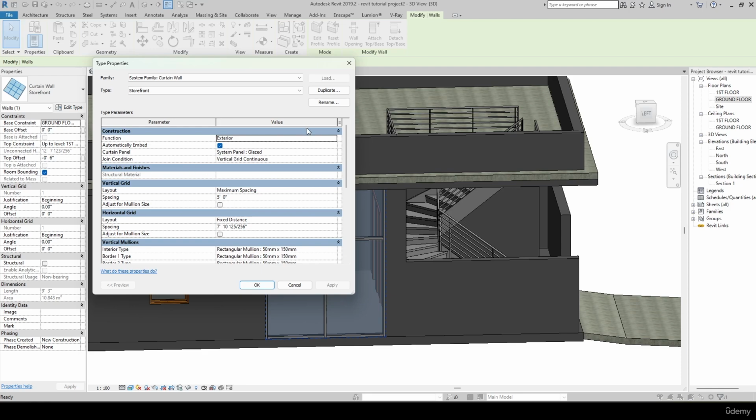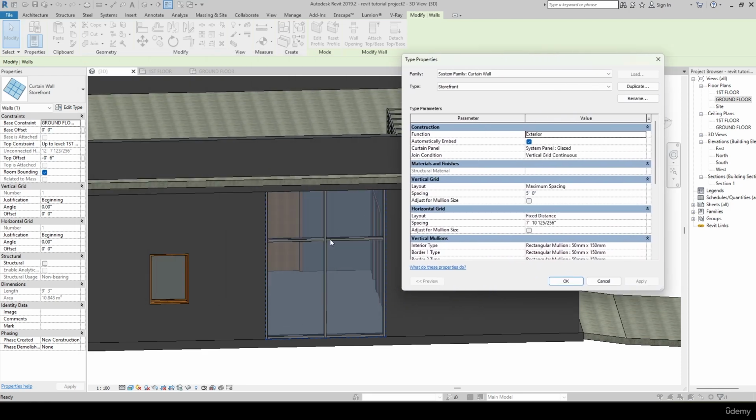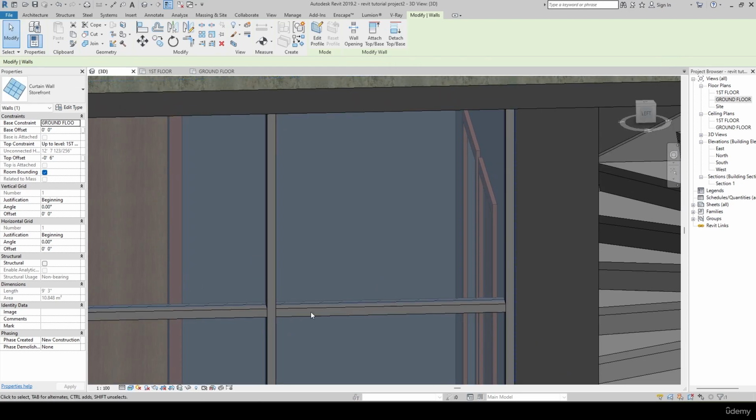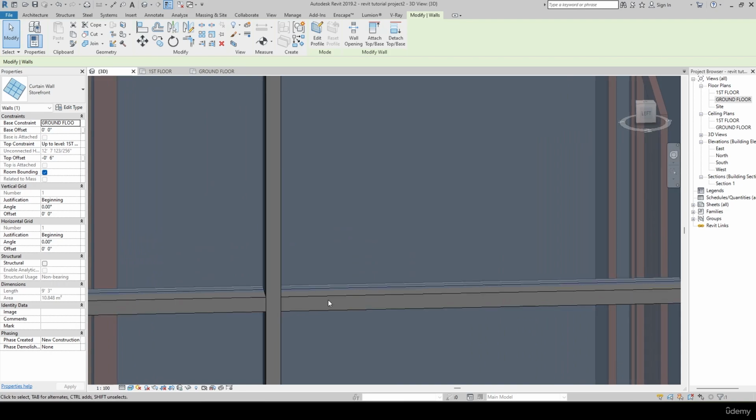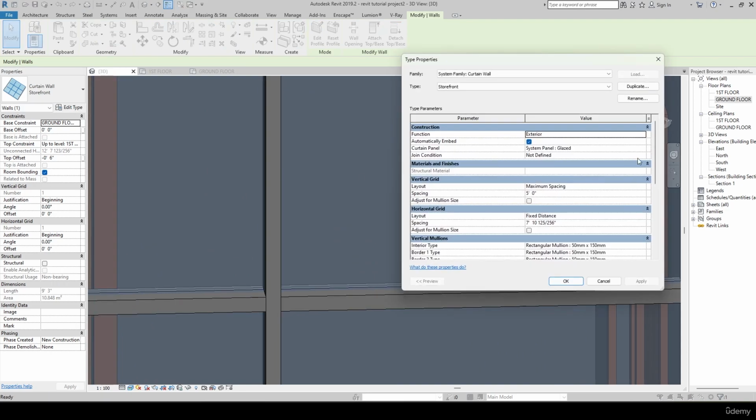Then joint condition. Say for example, I click this, not defined. Okay, I'll show you once again. I'll go here, edit, then the horizontal grid continuous. As of now the horizontal grids are breaking. Okay, I'll show this. Horizontal grids are continuous. See, the vertical grids are breaking. Then when the vertical grids are continuous, the horizontals are breaking. So this is how it looks.